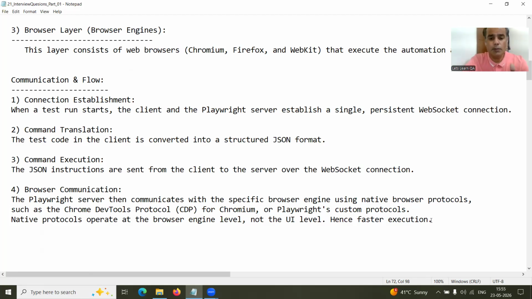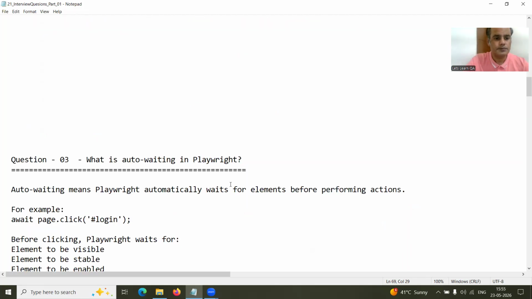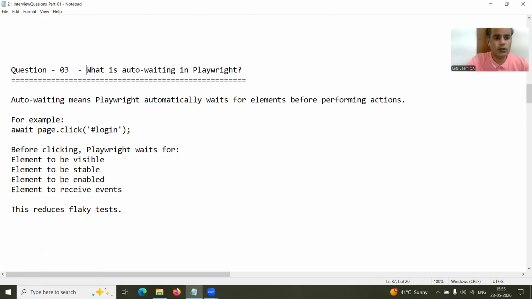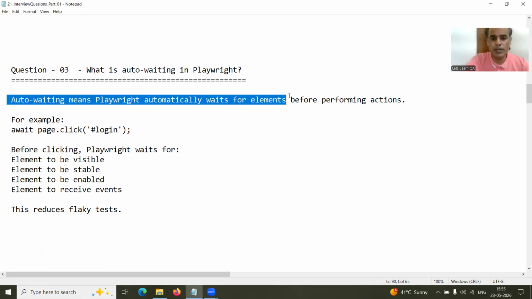That is why the Playwright execution is faster. So this is how you will give the answer to that question. Next question is, what is auto waiting in Playwright? Auto waiting in Playwright means Playwright automatically waits for elements before performing actions.